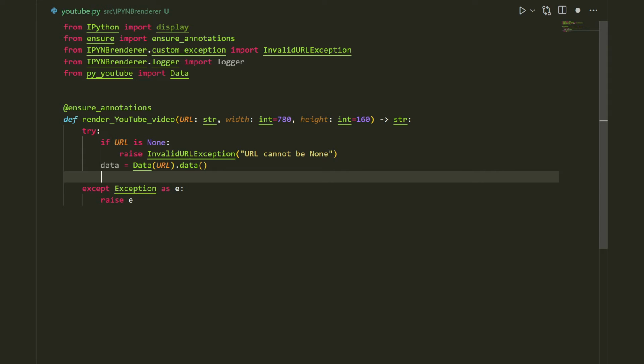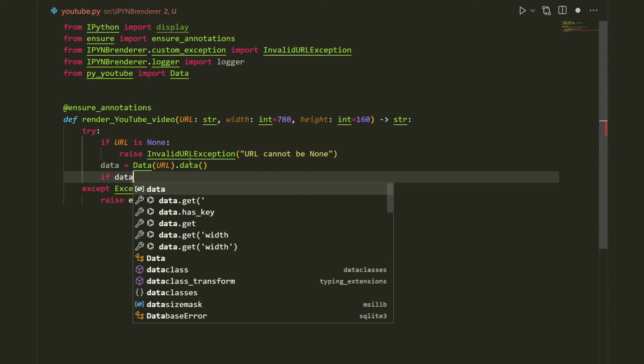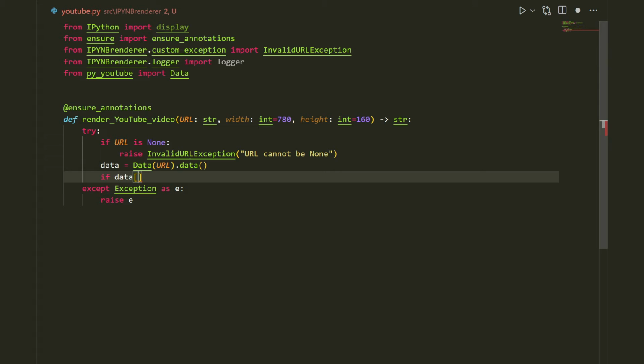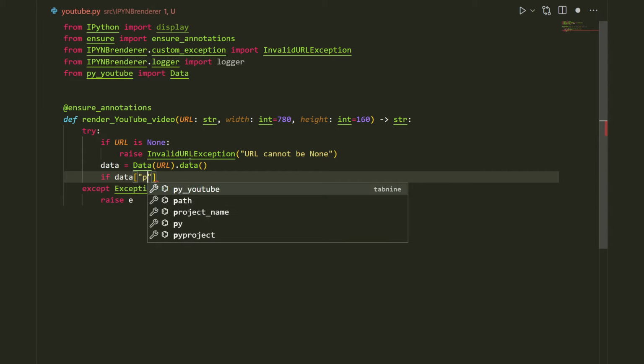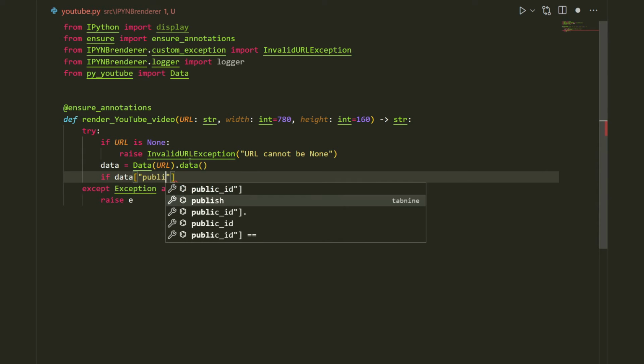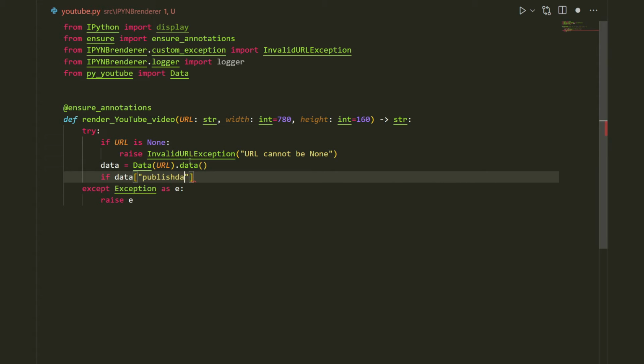It will get the ID and when it was created and all that information. Okay, so now I will use this data method. In that I will just check for a publish date. It will return me a dictionary actually, so I will just look for the publish date.